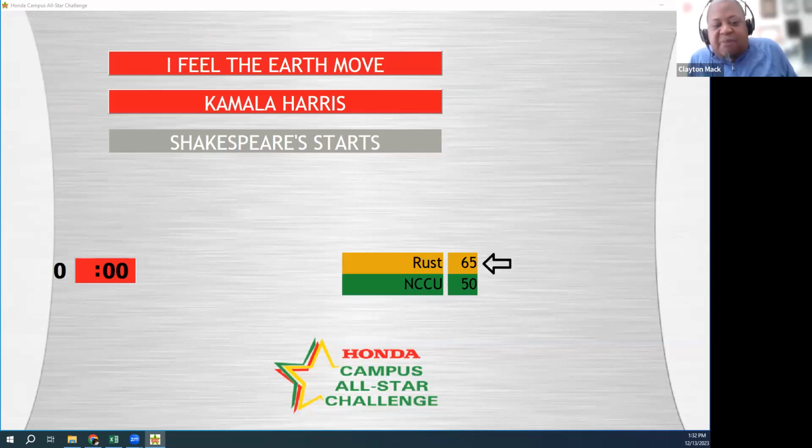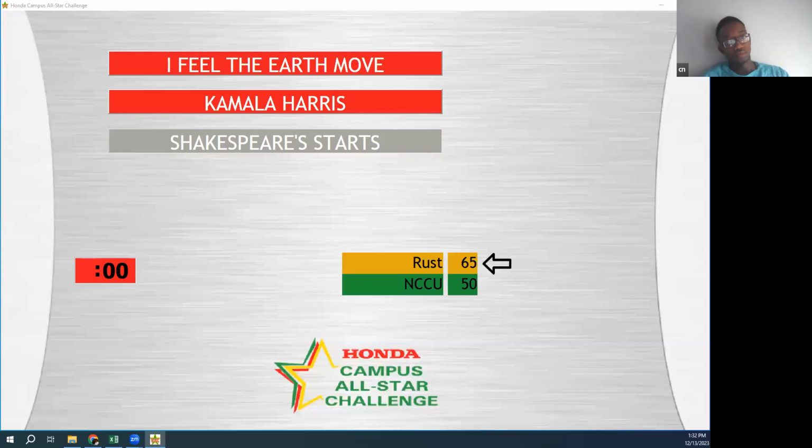So at the end of the round, 165 to 50, a very good round by both teams. So clap it up for yourselves. Great job. Everybody good? Good space?